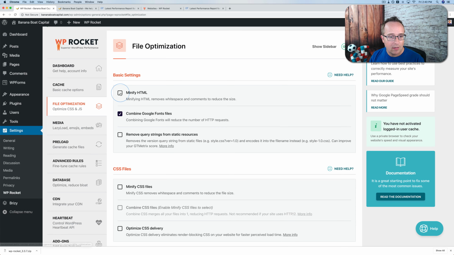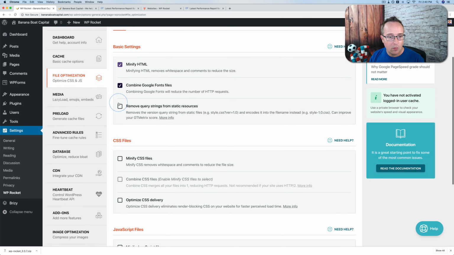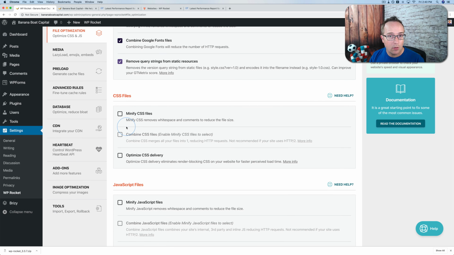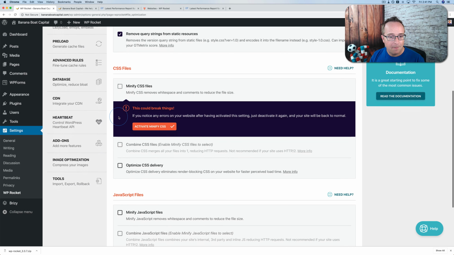File optimization, I'm going to choose Minify HTML, which shrinks the file size. I'm going to remove query strings from static resources. And like I said, the other tutorial goes in detail what all these options are. I'm just going to turn them all on and see what happens. Minify CSS. Here's a notification, a warning saying this can break things when you minify CSS. So after you turn this on, normally you want to go and test the site to see if something broke.